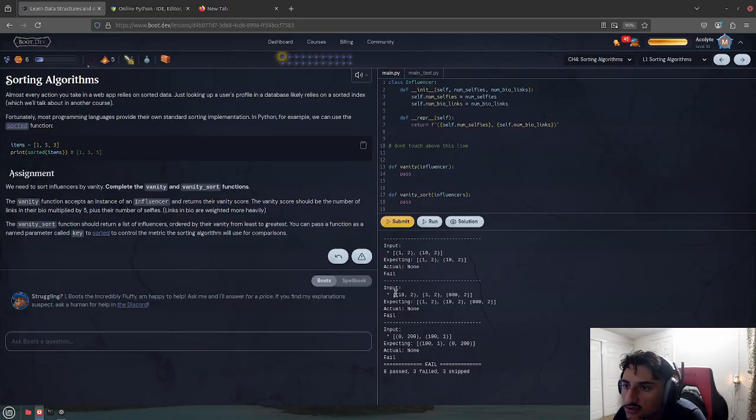The vanity sort function should return a list of influencers ordered by their vanity from least to greatest. You can pass a function as a named argument called key to sorted. So key is equal to sorted influencers. Return key.